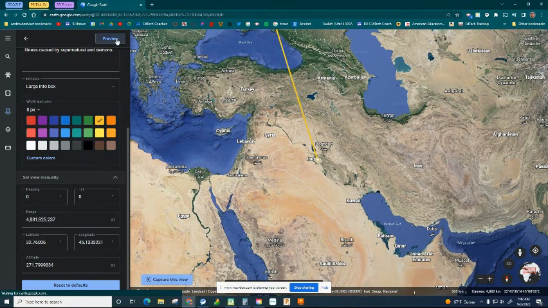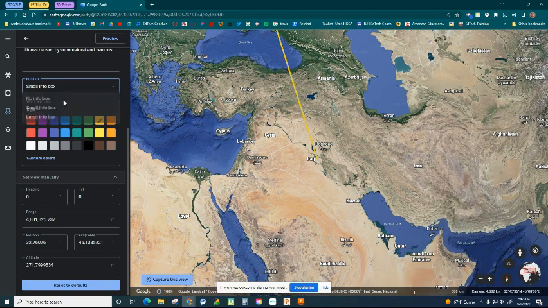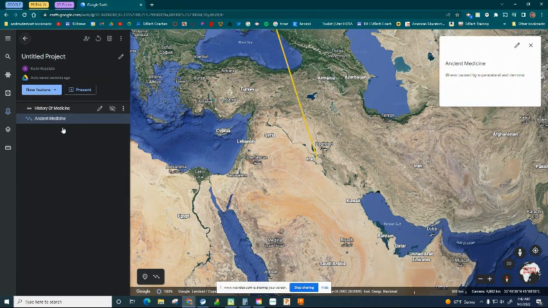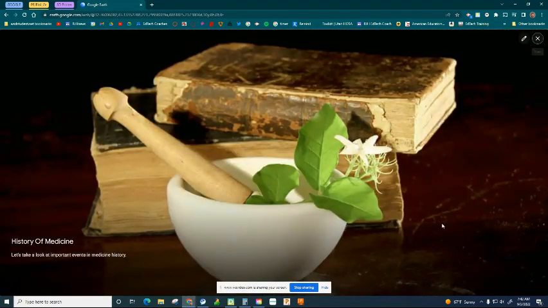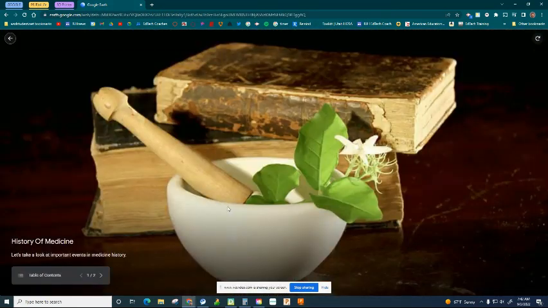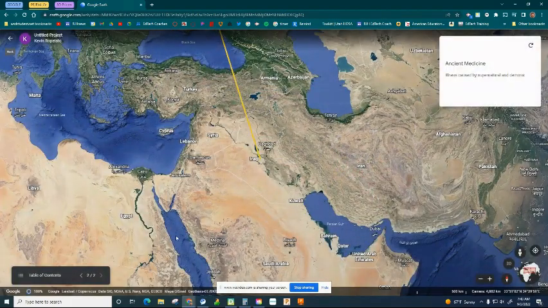All right, so now if I preview this, okay, over here you'll see that this is a large information box. Here's my view down there. You know what, I don't like the large info box, so I'm going to go small info box. I'm going to click preview. Okay, that looks much better. I'm going to come back. Okay, and now I can look at my project and say present, and then I'll see this information.